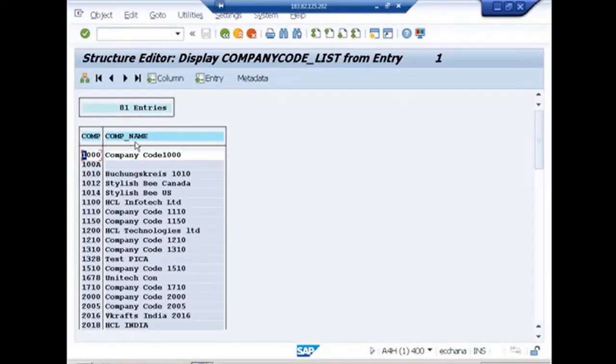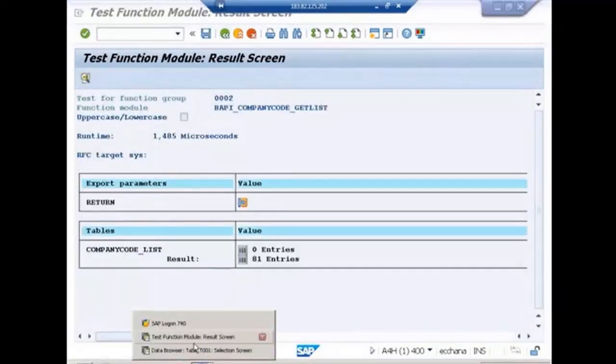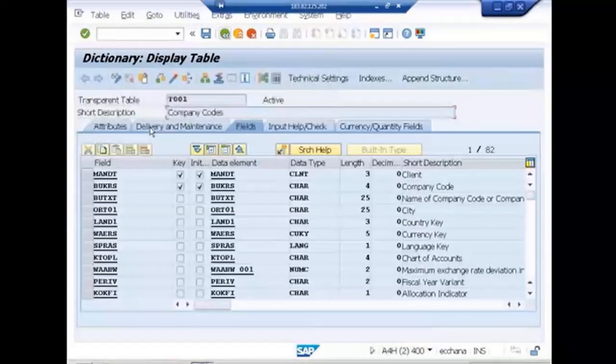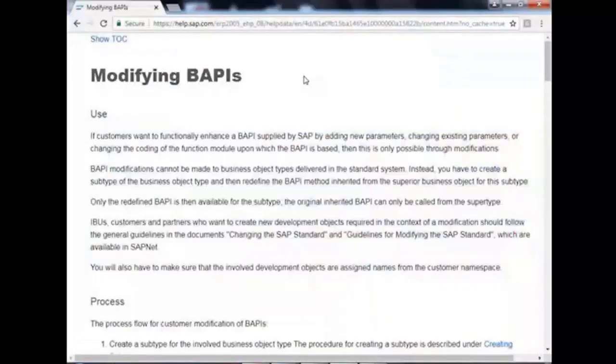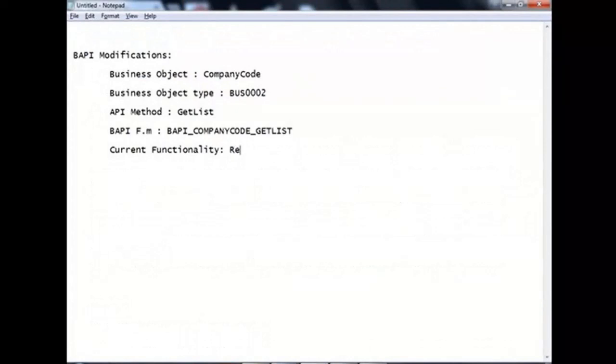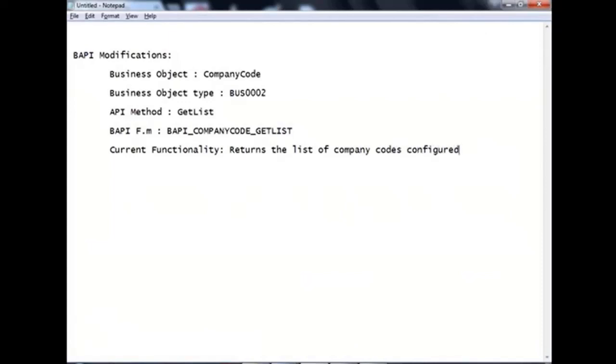It is returning what? Company code and company name. It is returning BUKRS, the company code, and BUTXT. What is this? Name of the company code. So the current functionality is what? Returns the list of company codes configured in the SAP system, from which table? T001. Understood? This is the current functionality. Make it clear, this is the current function.